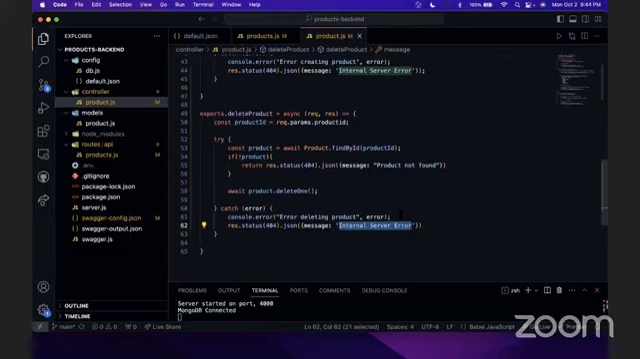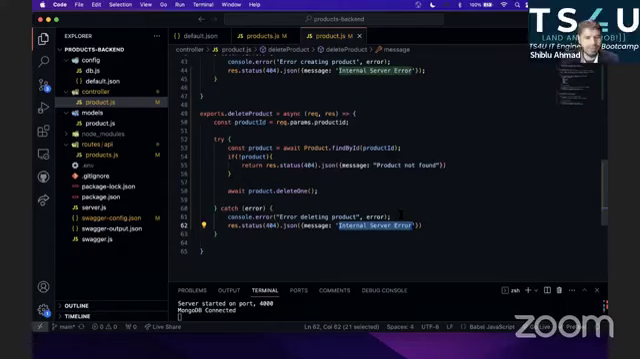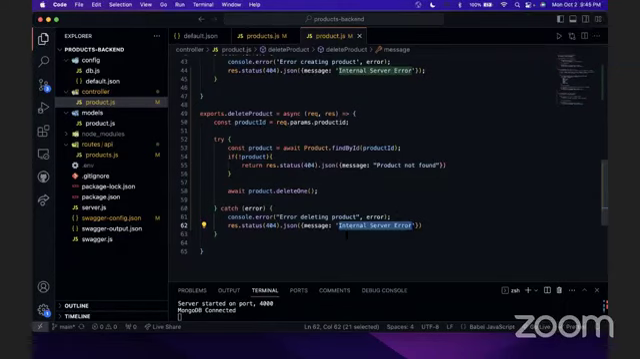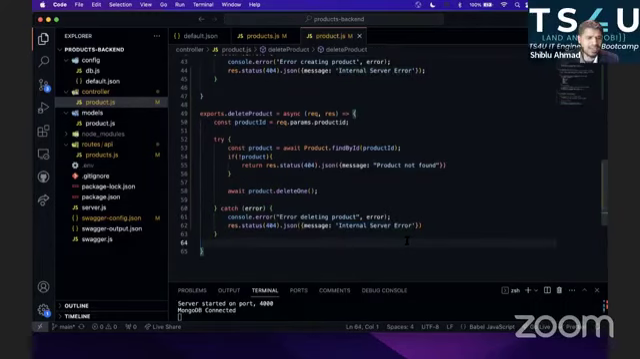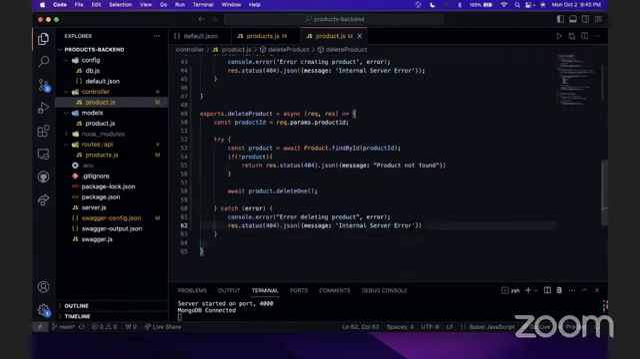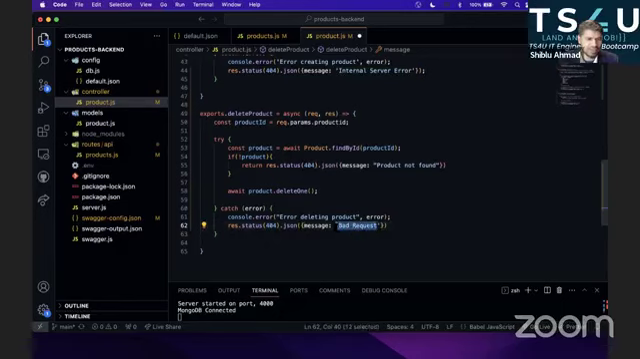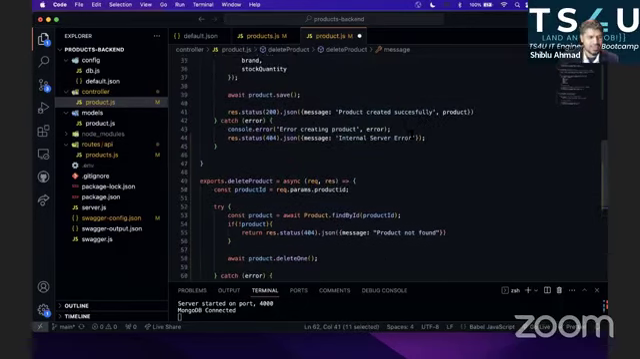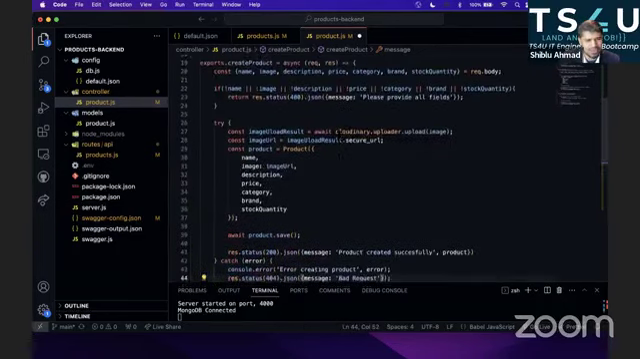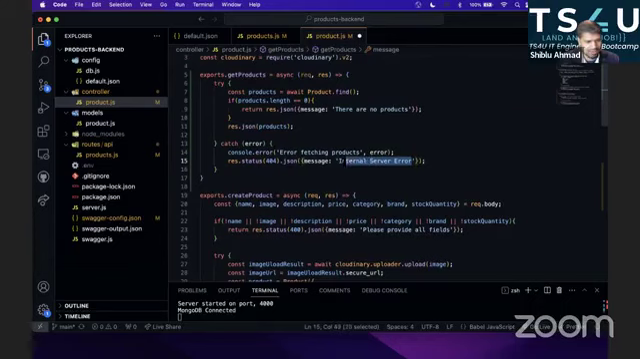Who knows? Maybe if the ID is supposed to be 10 digits, and the ID is only 2 digits, so I think this will be... So should I change the message? I think so. We can call it a bad request. Because it shouldn't be... And if it is taking a longer time, we should put that the product request timed out.